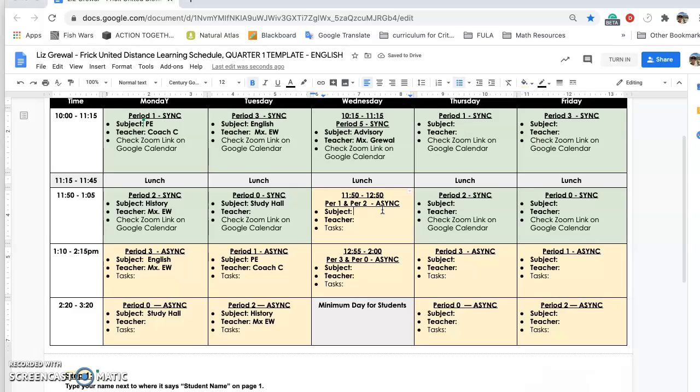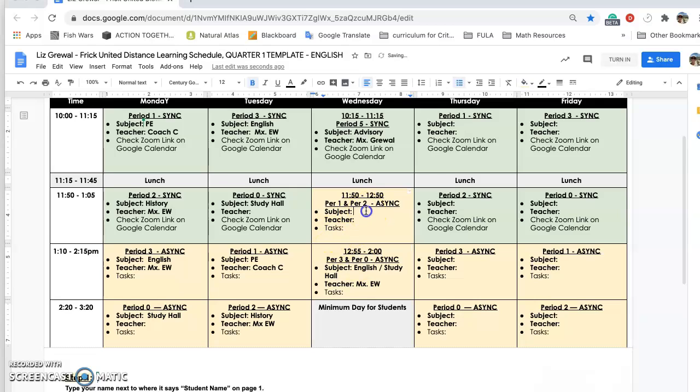I'm not really sure what the shorter periods look like on Wednesday. They're asynchronous, so you can figure out what you need to work on during that time. And you'll also have study hall on period 0, so using that time for English might be better, right? So Mix EW, and we have English and a study hall. For first period, we have PE and history with Coach C and Mix EW.